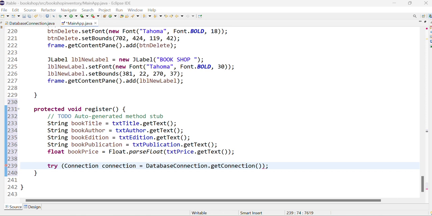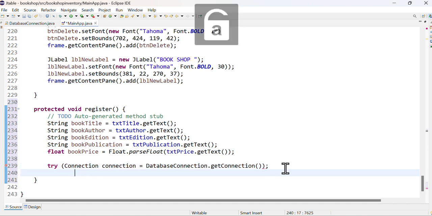What do you think is the next part of our code? Okay. After getting the connection, we need to type prepared statement. Then for now, we'll just declare it as PS, a shortcut for prepared statement.